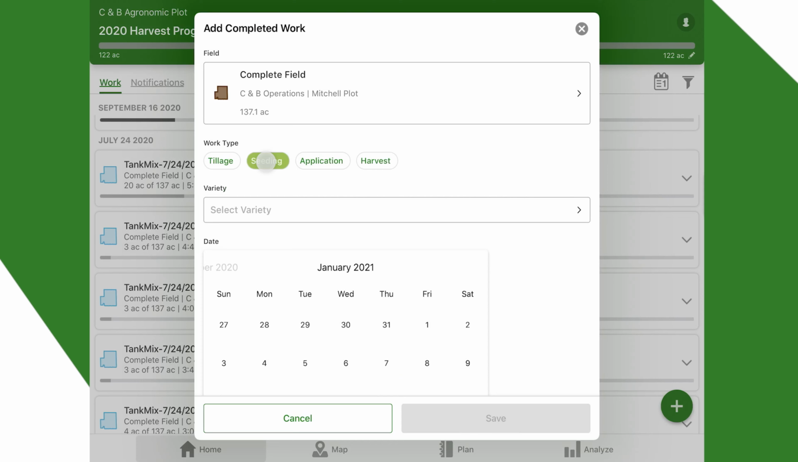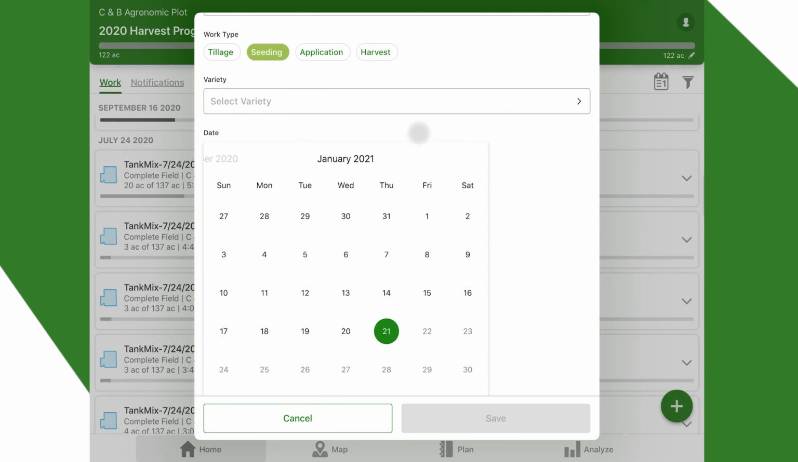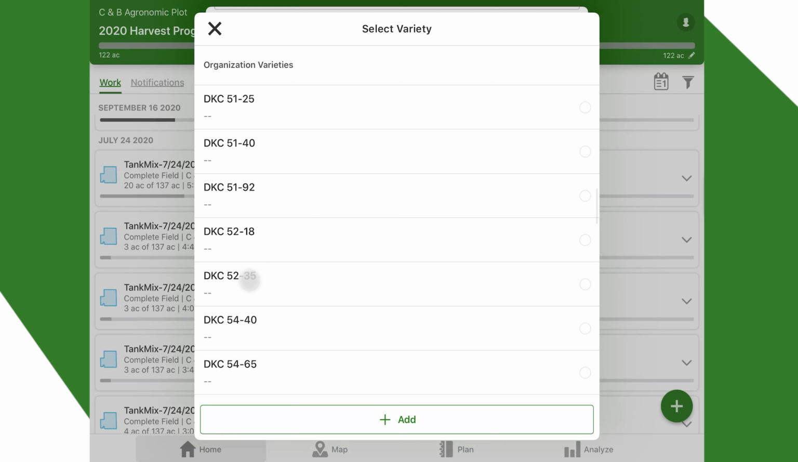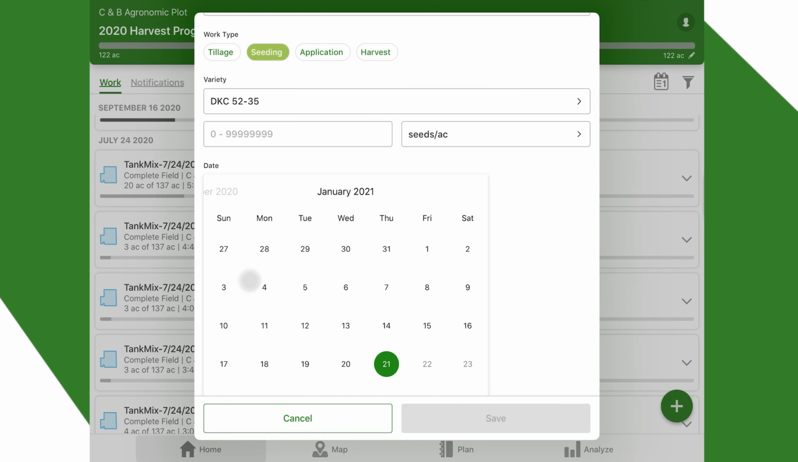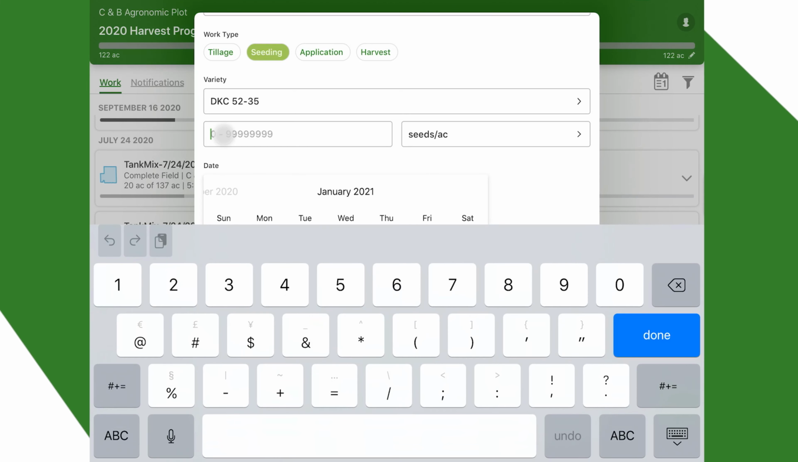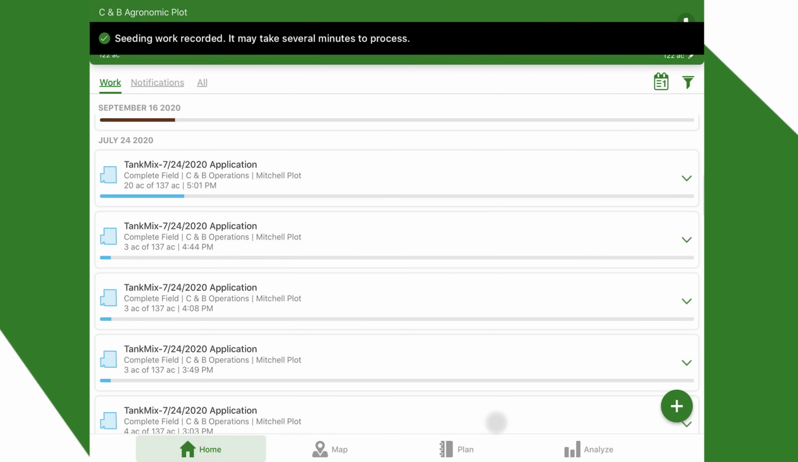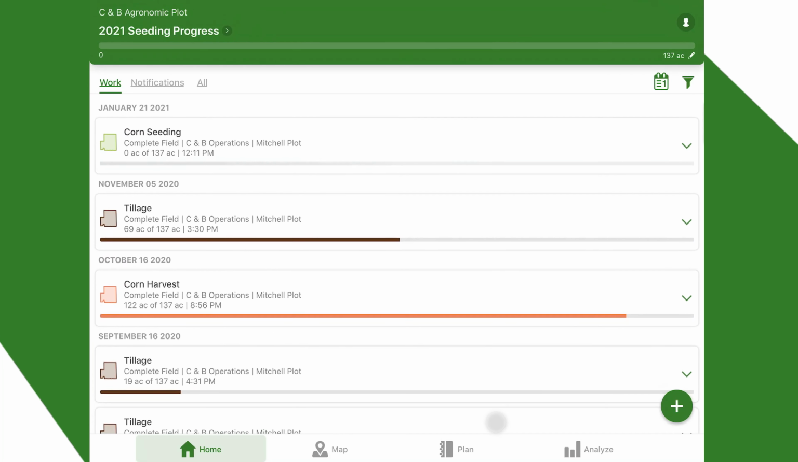We'll make it a seeding map. Again, pick your date and then select your variety. So if you want to do by whatever crop you want, you can. So we'll select corn. There's 52 of them, so I'll just pick this one for now. Population, I'll just say we're going to go out there and plant at 30,000 seeds per acre. Once you're done there, you can save it, and what it actually does is creates a manual coverage for that field. So there it is already.